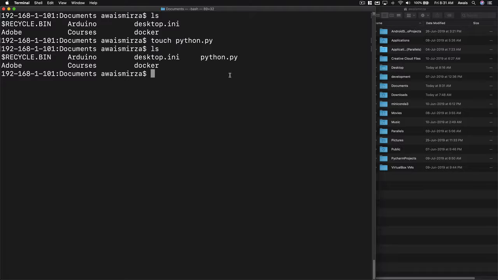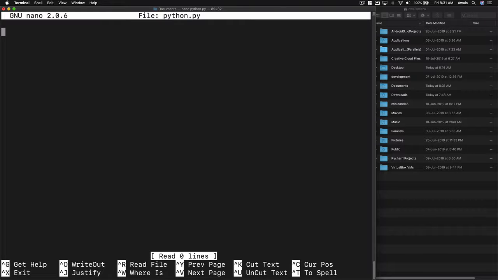Now, we are going to open this in Nano. Nano is a text editor on terminal that you can use to modify text. I'll type nano, and I'll type the file name and press return. And that's going to open the python.py file in Nano. Here I can write some code. For example, we type print, and I type hello world.